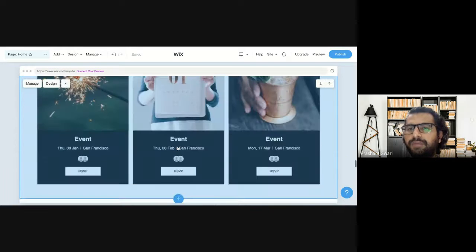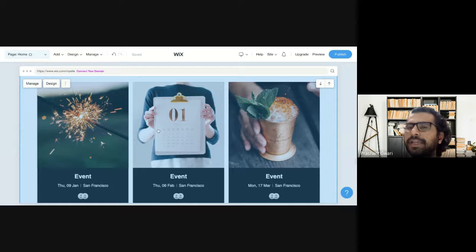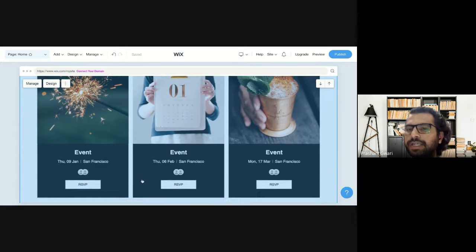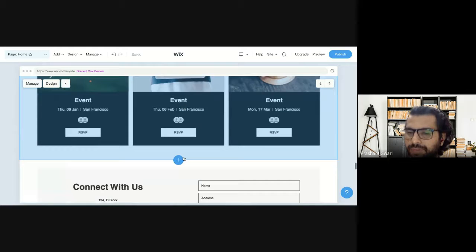Now come to the next section, the event section. Again, you will choose the design and you can create a webinar or workshop from this section. Same thing which we are doing on other sections.